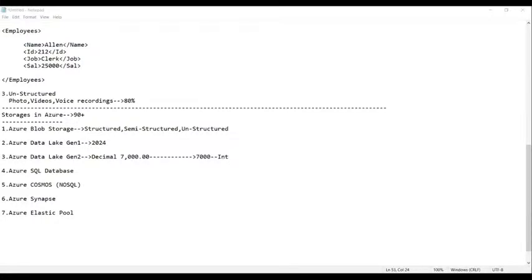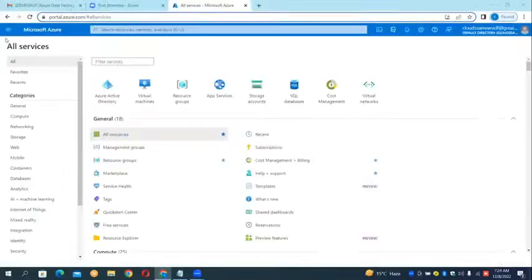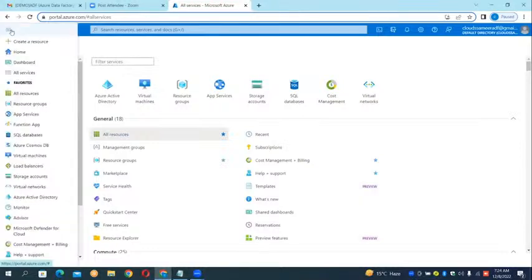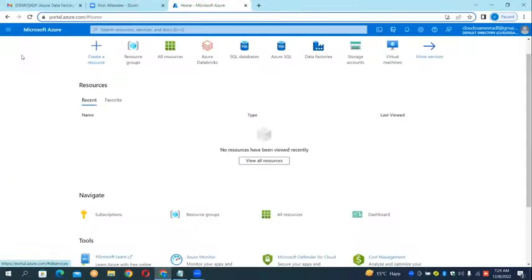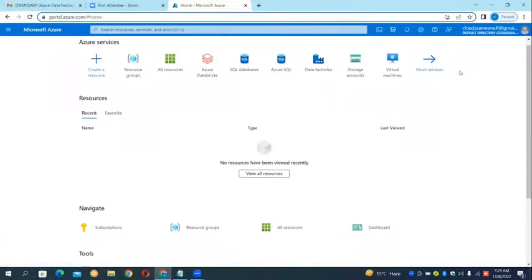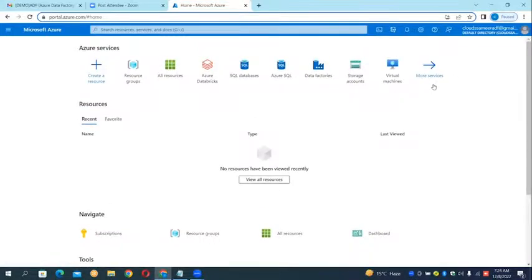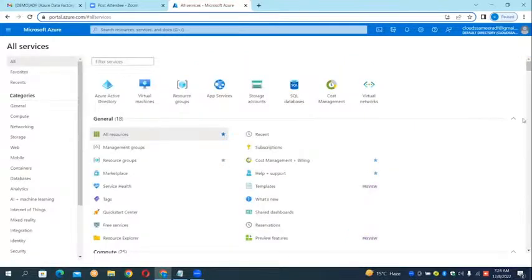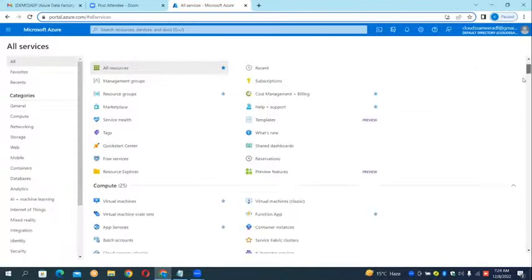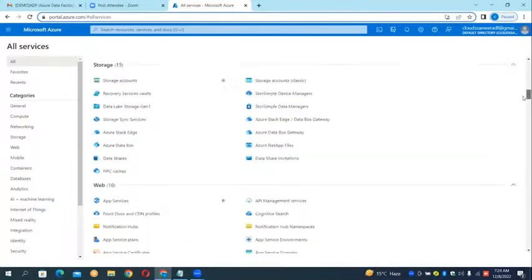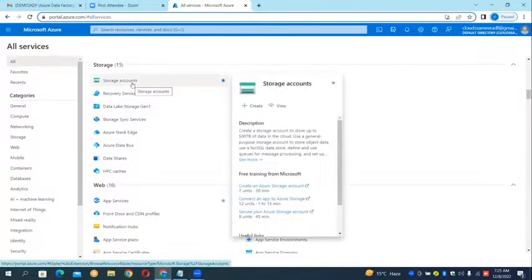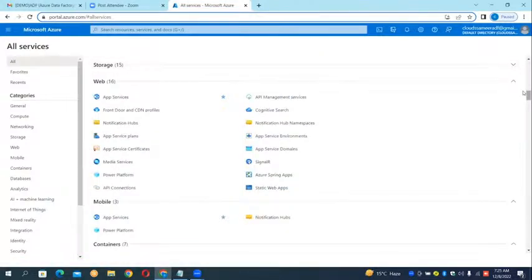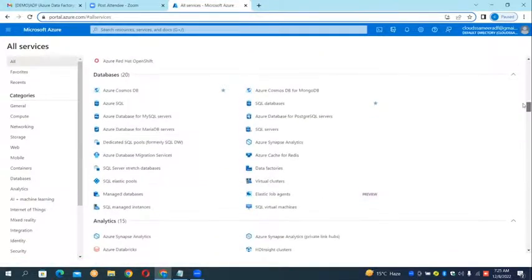No, we can't see your screen. Okay, everyone, just have a look here. This is portal.azure.com. This is your portal. On this we are going to work, so click on the more services. Now, guys, can you see here? These are some of the storages, and these are also storages.